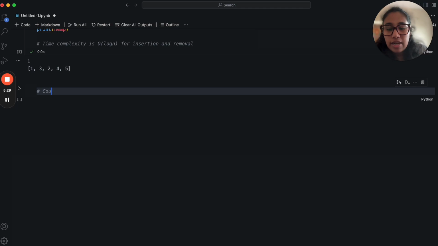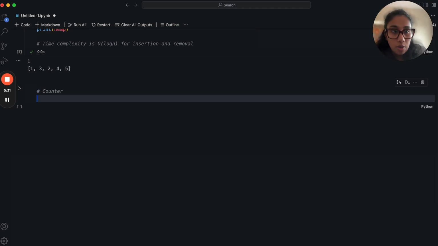So the next data structure is actually called a Counter. This is actually a dictionary, but this is especially useful when you want to calculate the frequency of, let's say, numbers or letters in a string. So it's very useful to calculate the occurrences of a particular character or number, and this is very useful when it comes to LeetCode problems.